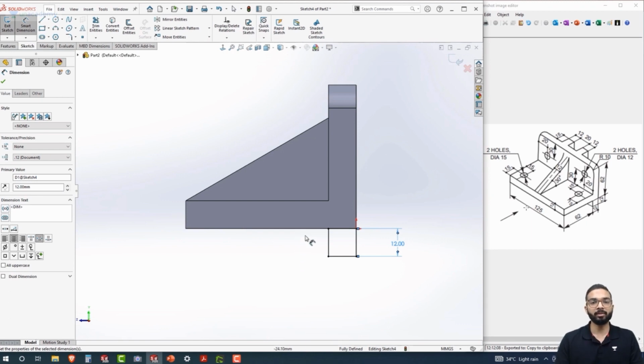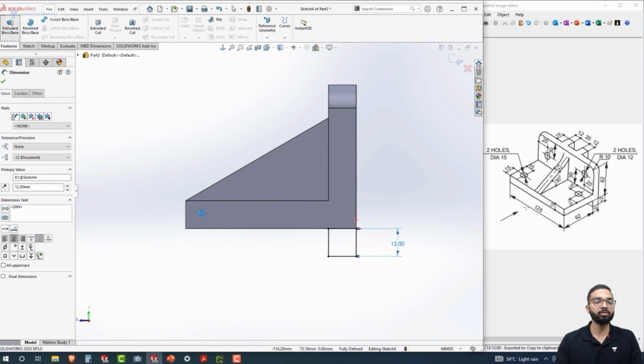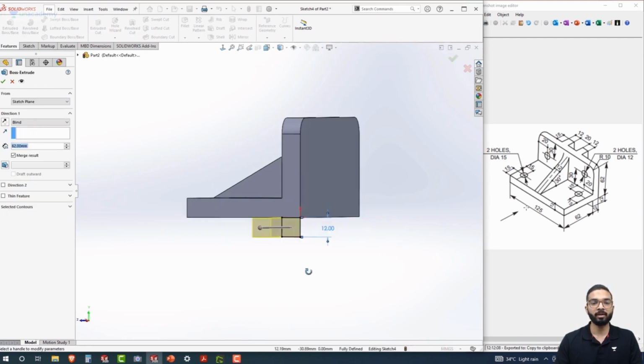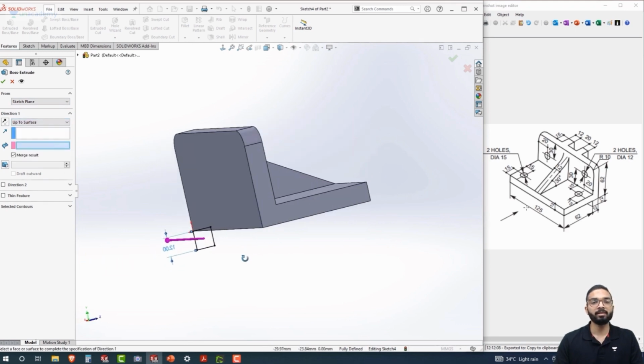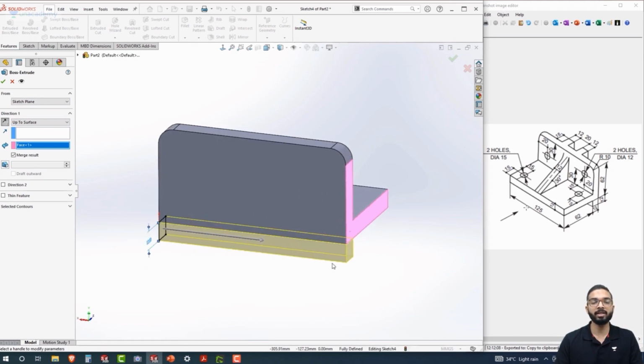Now that this sketch has been completely defined, we'll move to features, select extrude boss base and extrude this one. You can see over here that this face has been extruded up till the end. So instead of blind here, we would be using up to surface. As we have the surface over here, we'll select it as the input parameter, and you can see in the preview that this extrusion will take place till this surface. You don't have to keep calculating your values by using blind. You can simply select up to surface and it will extrude your profile up to the surface.